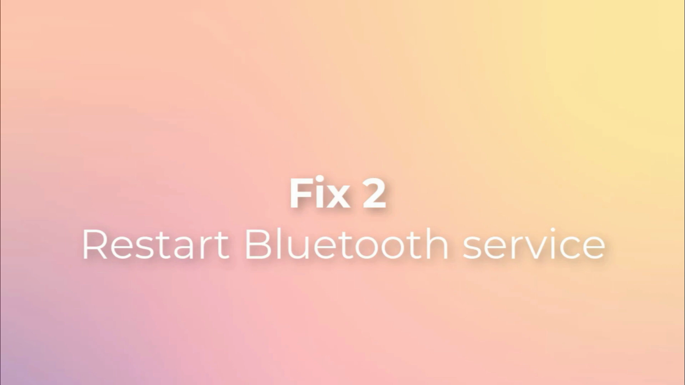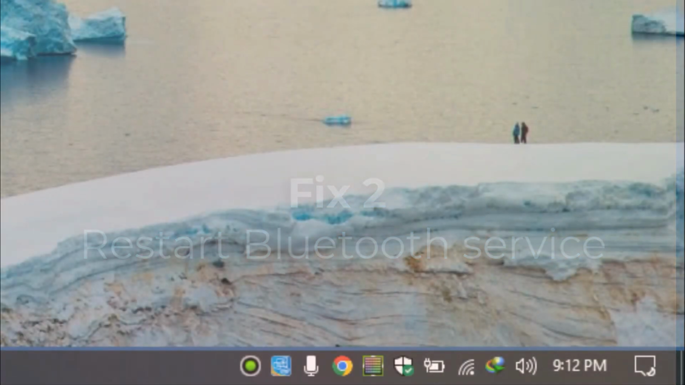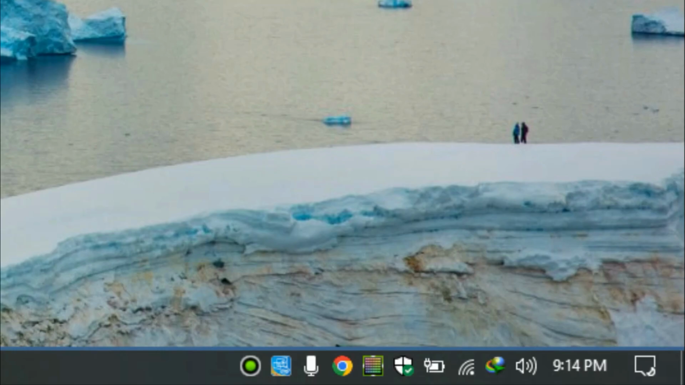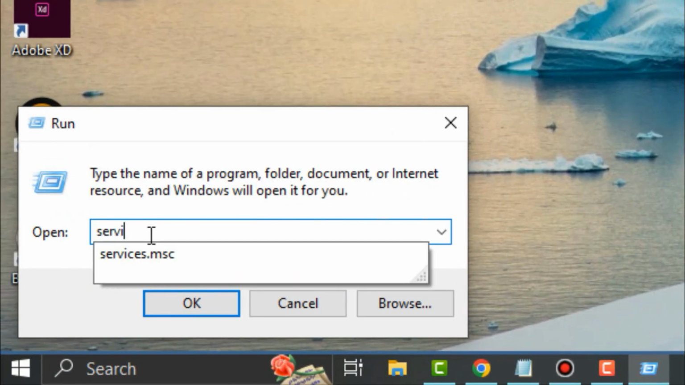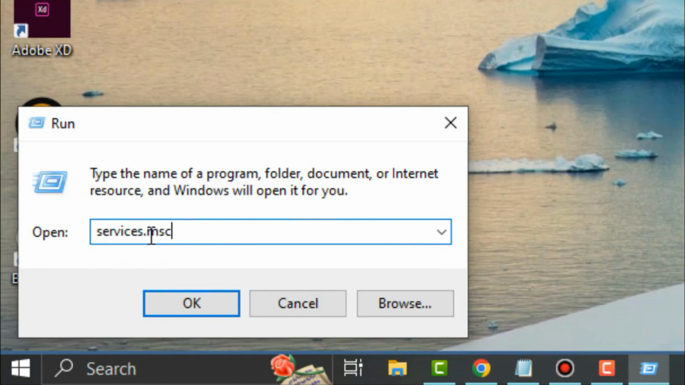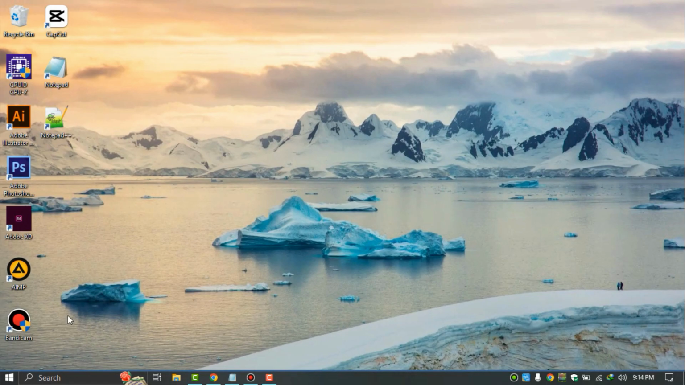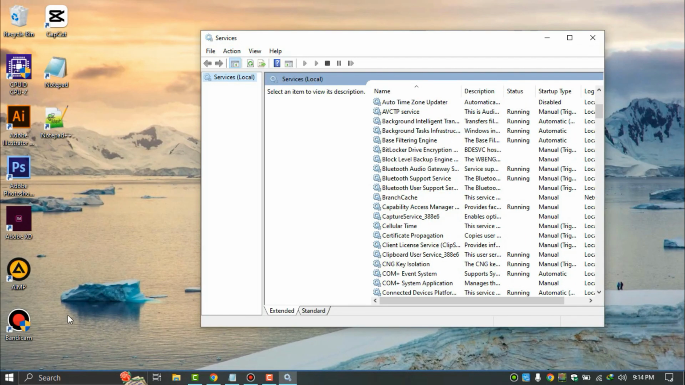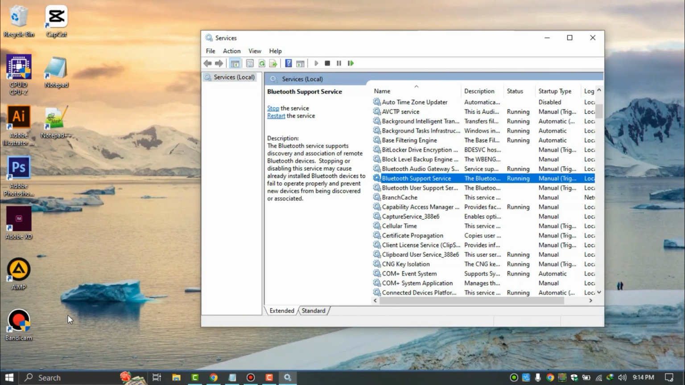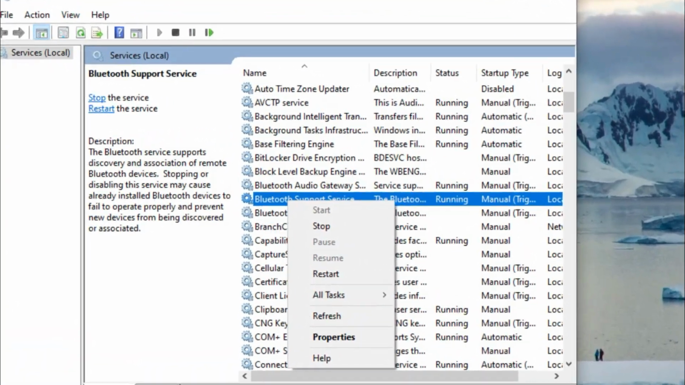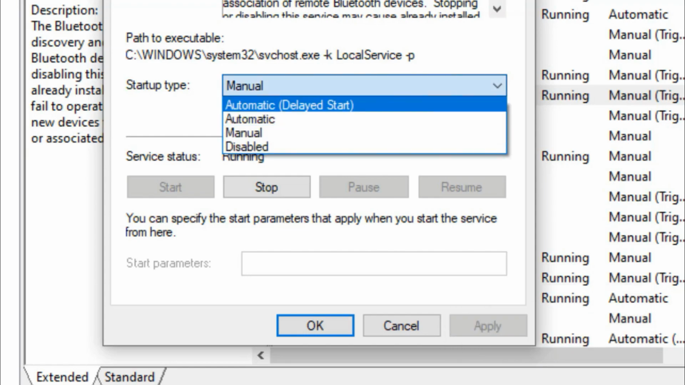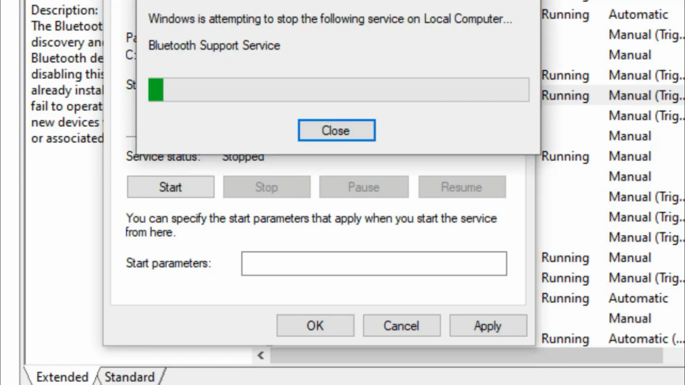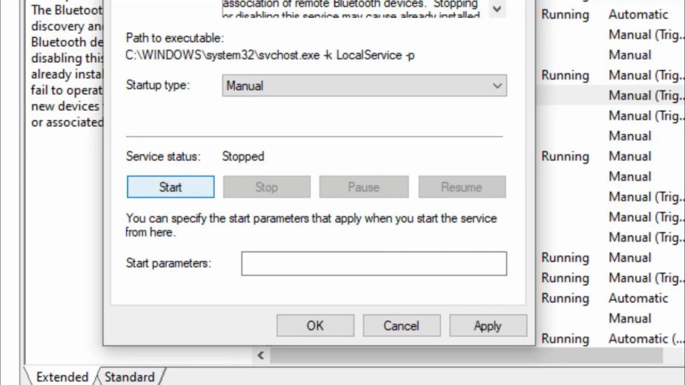Fix 2. Restart Bluetooth service. Type run in the search bar. Input services.msc. Select Bluetooth Support Service. Click Stop and click Start.